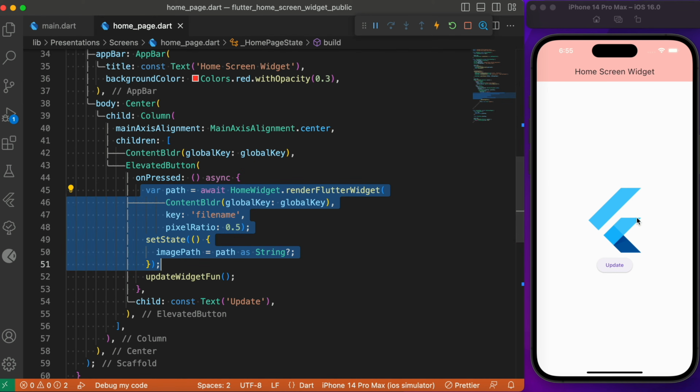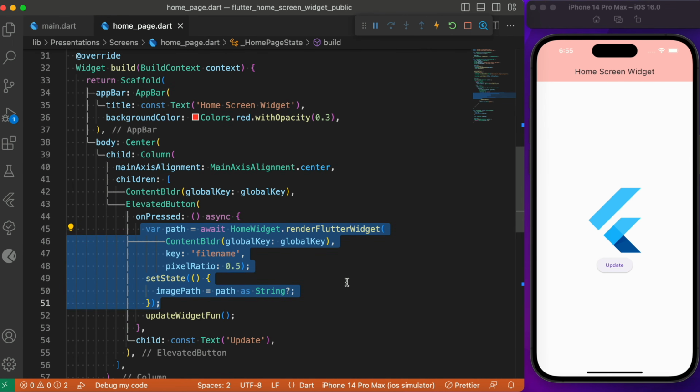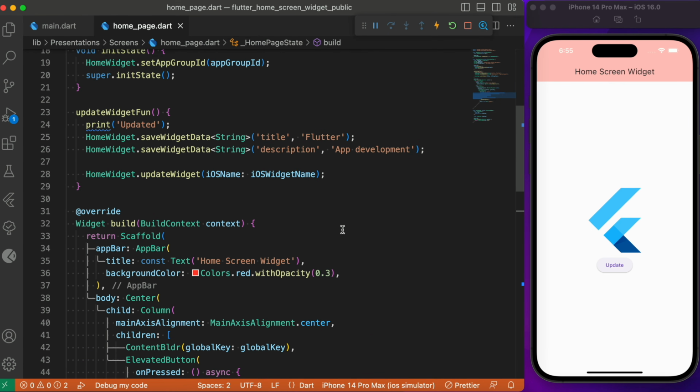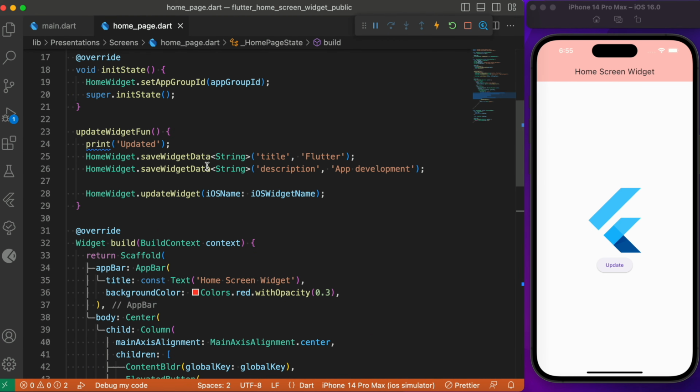Now we try to convert this Flutter logo as an image file upon the button press event. Now the conversion is actually done. And the remaining thing which is left over is that we need to pass that inside the save widget data. Here inside the update widget function, we just need to pass the image path with the key as the file name. With this, we have successfully completed sending the Flutter logo to the native UI code.